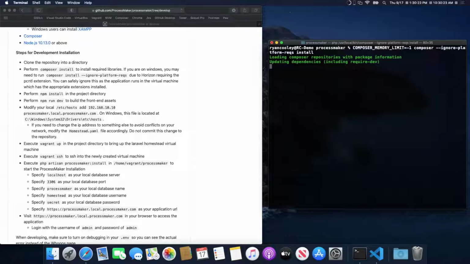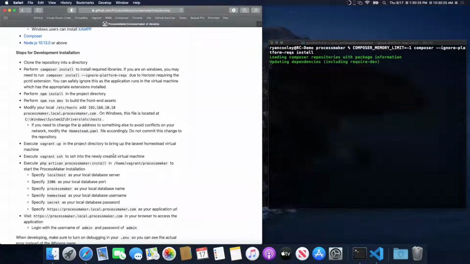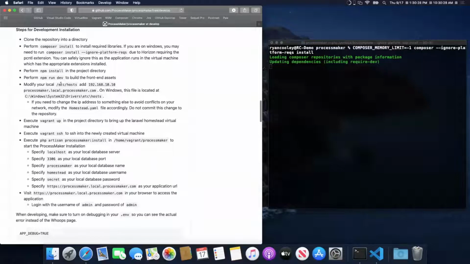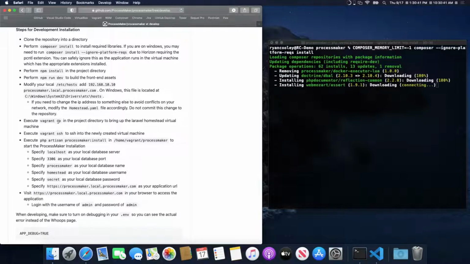Okay, so while that's running, let's see if we can go through everything else here. So we've modified our etc hosts. Once all of this is done, we're going to run Vagrant up. What Vagrant up does is it brings up your virtual machine. So it starts your virtual machine in the background.